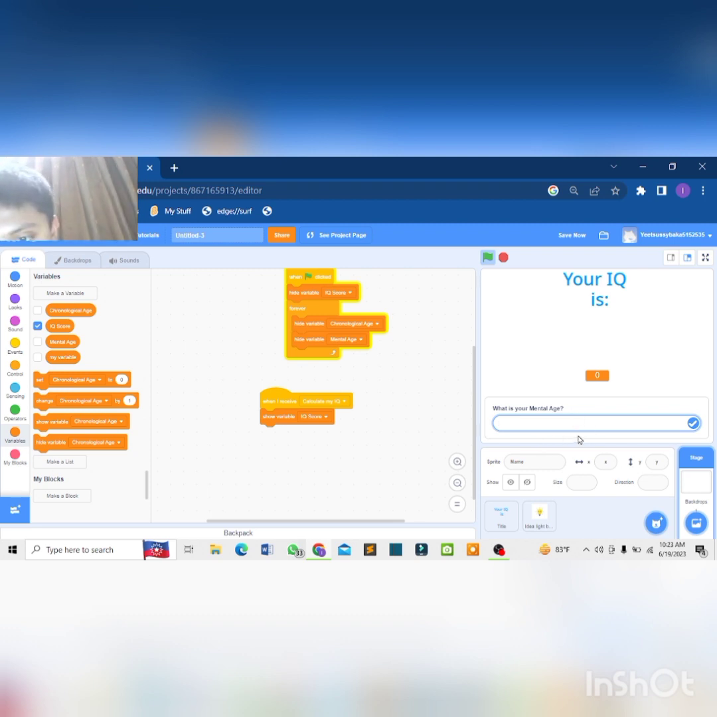My mental age is 28. Actually not 28, a little like 26. I tested it. You also need to test it in a website or other things. And my chronological age is 11, my normal age, and the score will be given. So this is my IQ score, 236.363636. The decimals will continue forever, but my IQ score is 236.